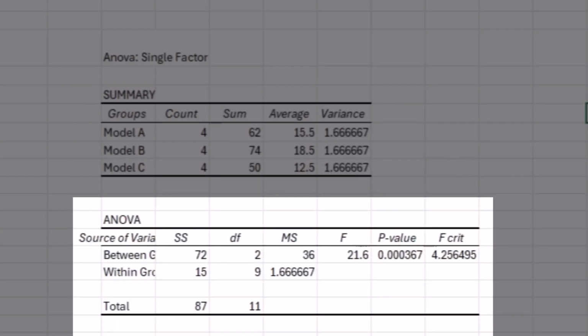In the first column, Excel identifies two sources of variation. They are between groups and within groups. These two sources together are called total. All these three items are displayed in the first column. In the second column, Excel displays the sum of squares. Sum of squares between groups is 72. Sum of squares within groups is 15. Sum of squares of total is 87. This variation 87 is distributed among the other two sources.